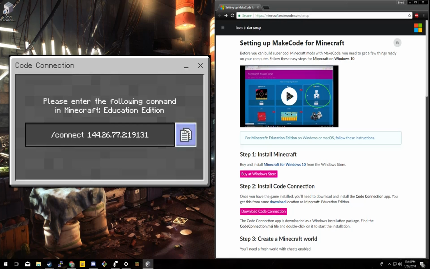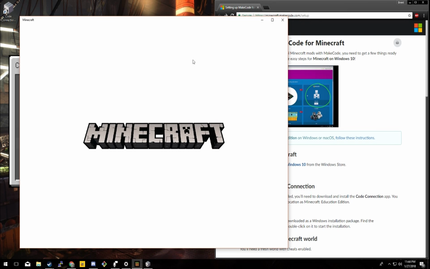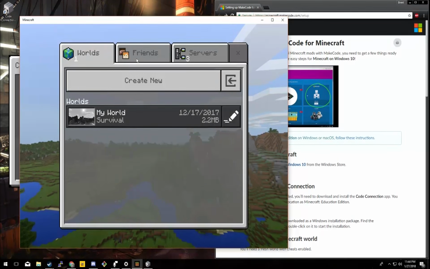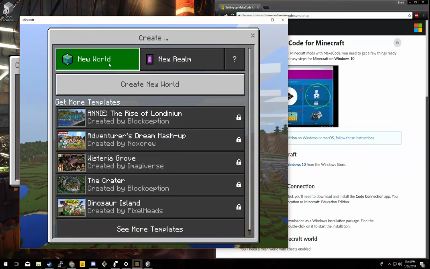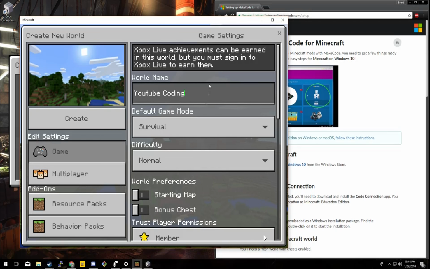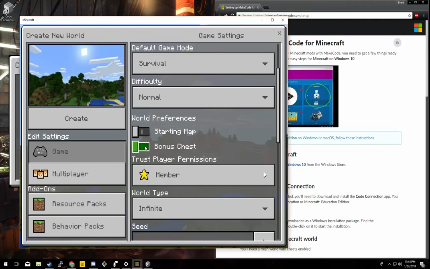So once you get this open, you hit this little copy window, and once you've done that, we can now open Minecraft. Again, this is the Windows 10 edition, and we're just going to hit play. We're going to hit create new. You don't necessarily need to do this. You should be able to use a world that's already been created. So I'm just going to call it, for this purpose, YouTube Coding. I'm going to do survival because I don't really care.